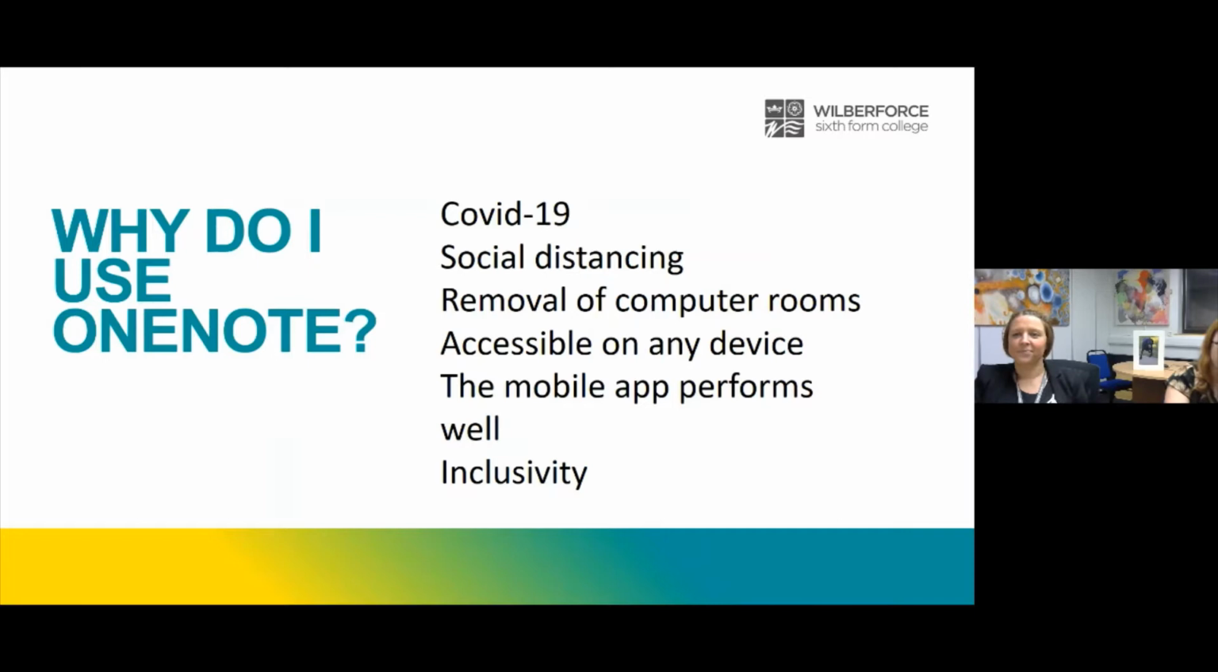So why do I use OneNote then? So I did some training when we went into the first lockdown and everything went remote, because I'm self-admittedly a bit of a technophobe. I'm not really that great with technology, and so I wanted to use the time I had to try and really upskill.